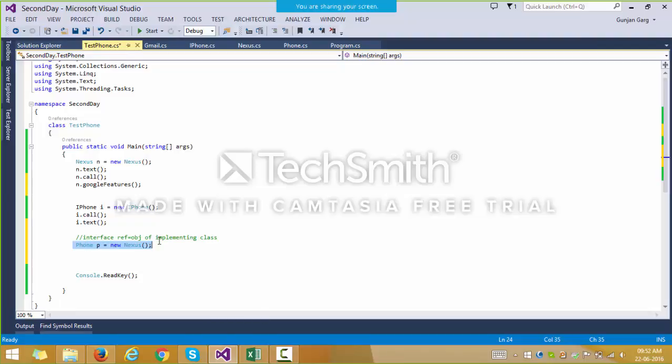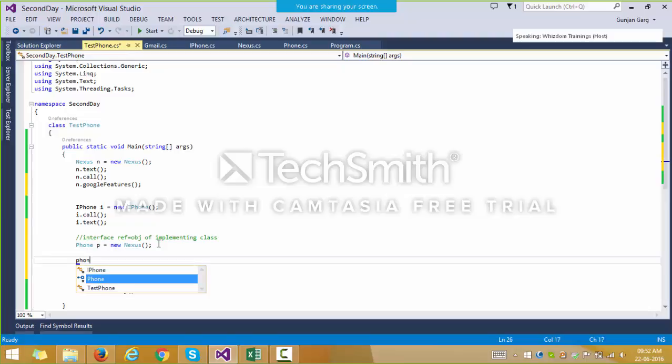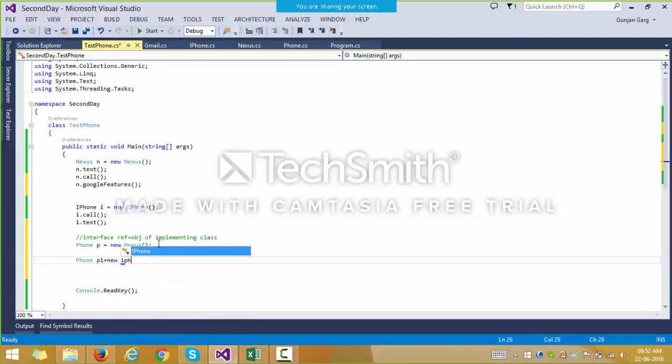Similarly, we have the iPhone class as well, which is implementing the phone interface, so we can also create the object of the iPhone class like this. Only the class which is implementing the interface can have its object assigned to the interface reference. Yes, you're right.